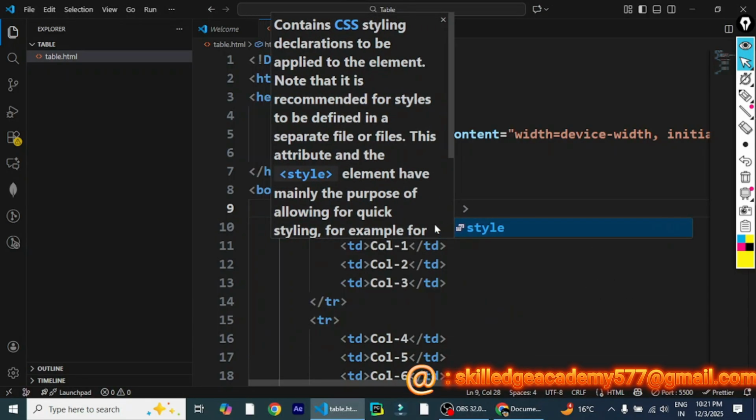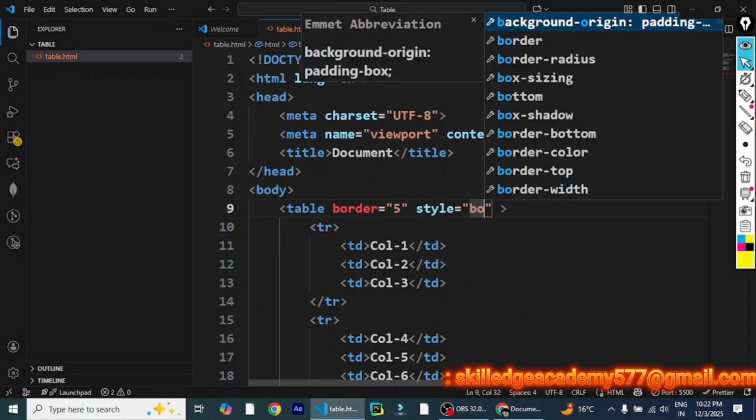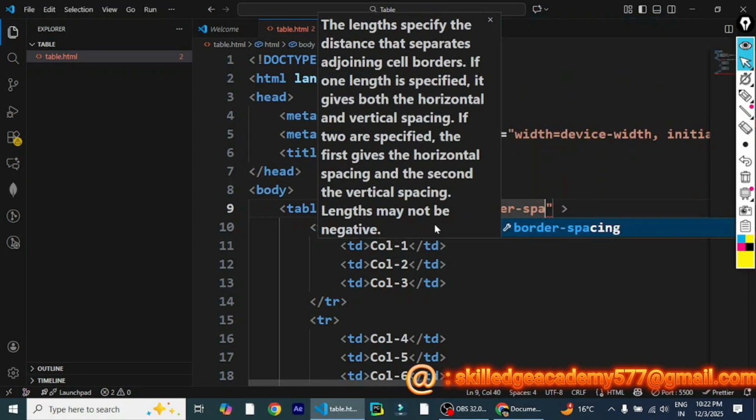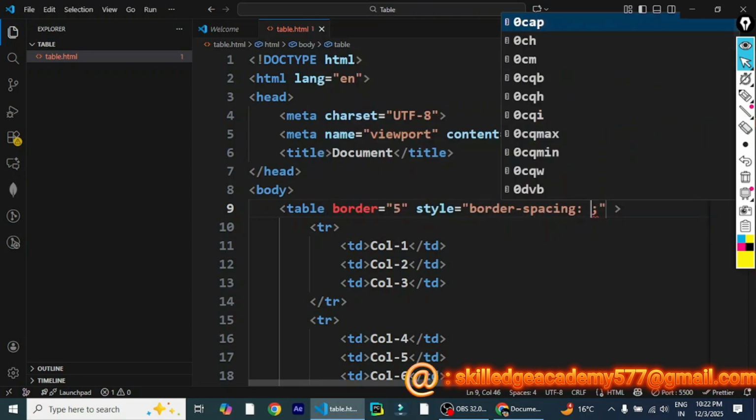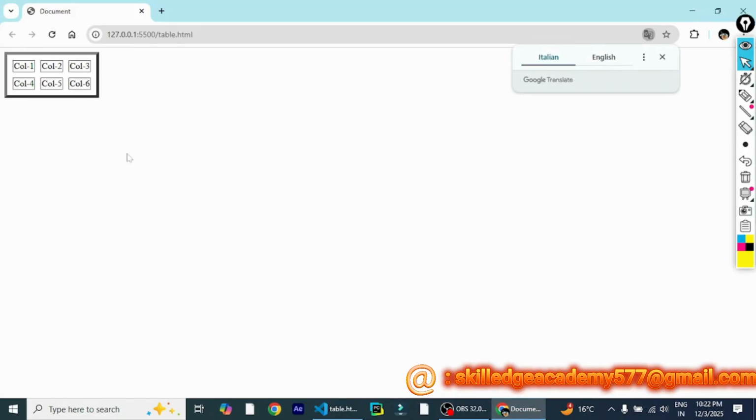Although we are not covering CSS styling here, I am just showing an example that it could be done. Border spacing could be generated through CSS, that 10 pixel space could be generated. If you go and see the table now, you can see that in between the cell borders there are gaps generated. So we can generate gaps between the borders. Now the content of the table seems to be spread out.